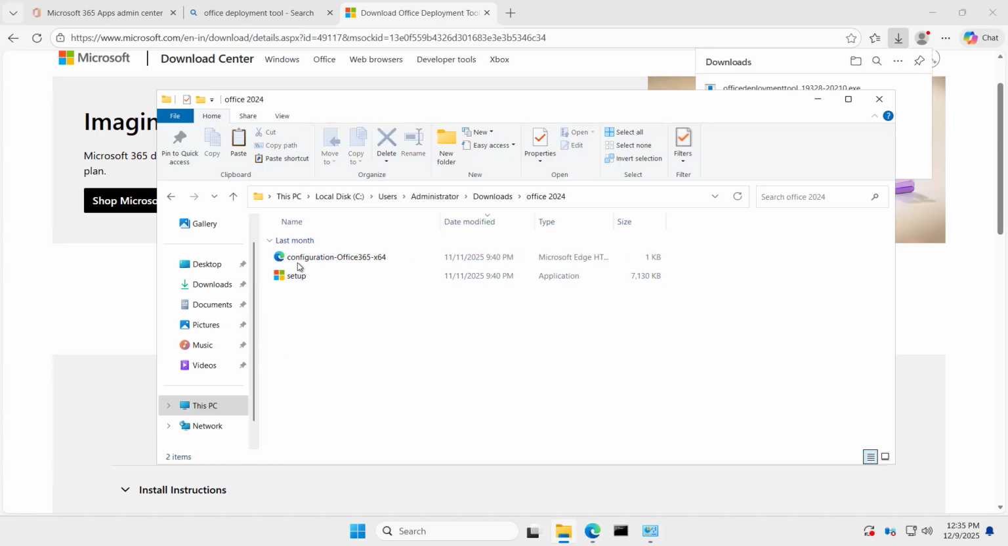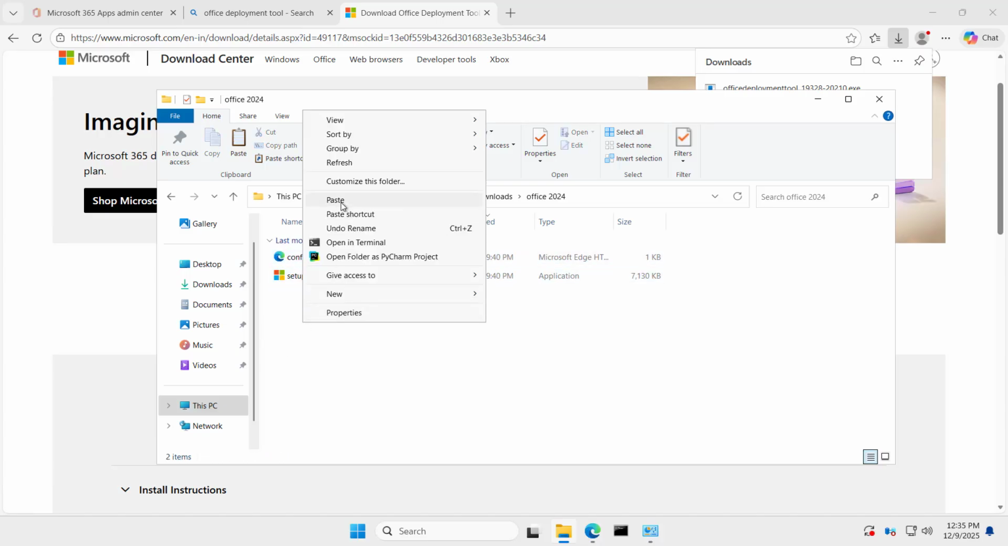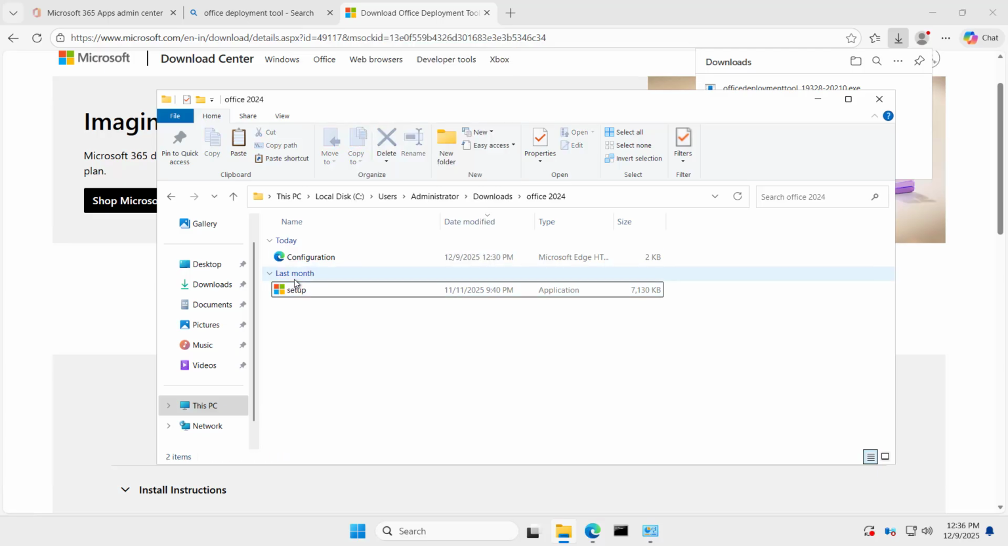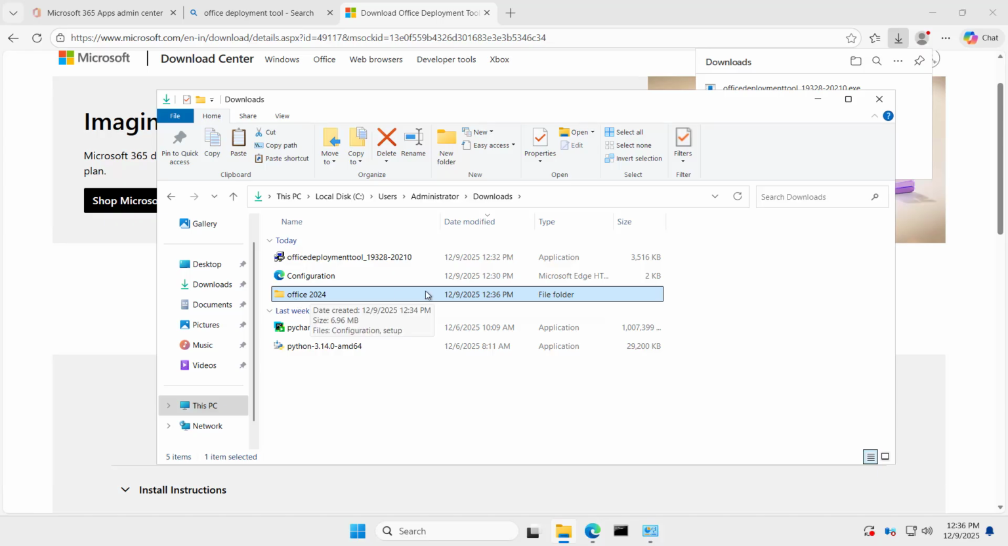Now we have to copy the configuration file we downloaded earlier. Just copy this and move it to the Office 2024 folder. I will paste it here and we can remove this one, so I will delete this. So now we have a configuration and setup file inside this folder, Office 2024.